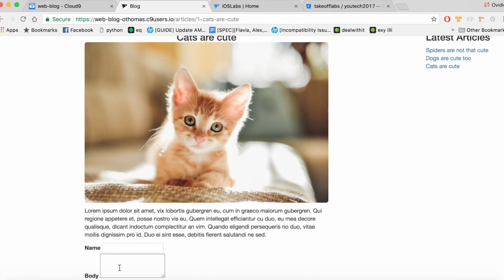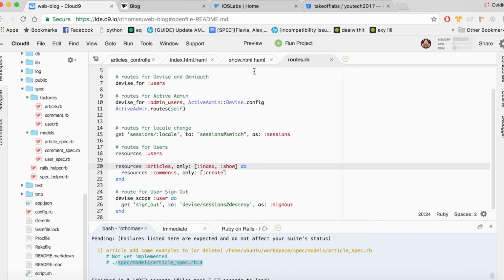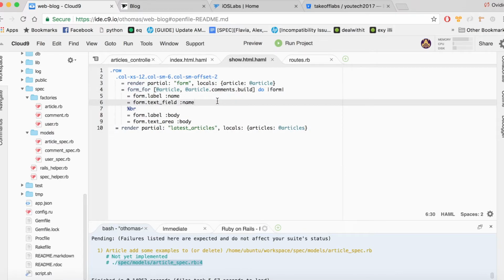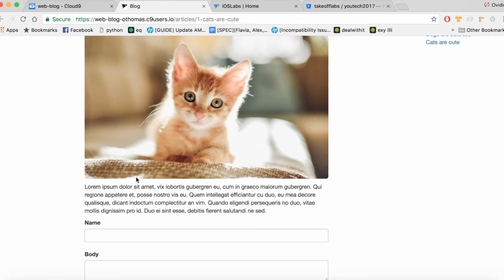Okay, this looks awful. So we need to change it a little bit, just a little bit. We will add some classes, some Bootstrap classes, and it will be form-control and form-control. Let's see if it looks better. Yeah, it looks better right now.